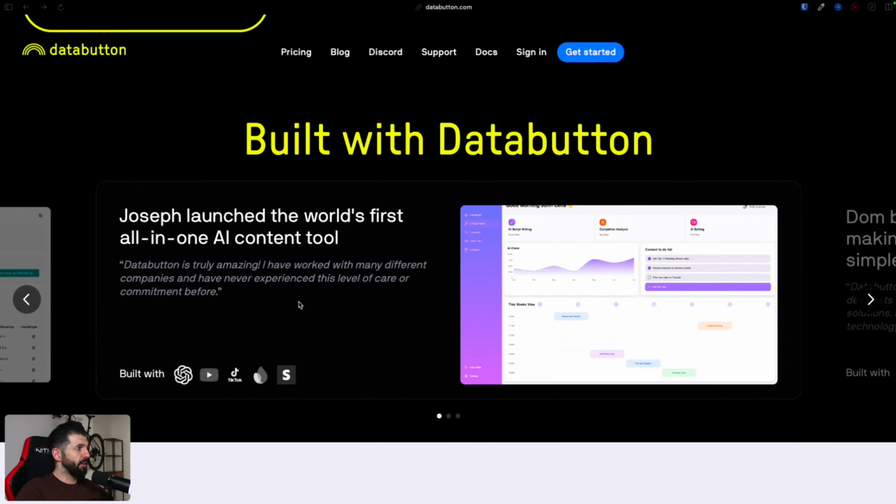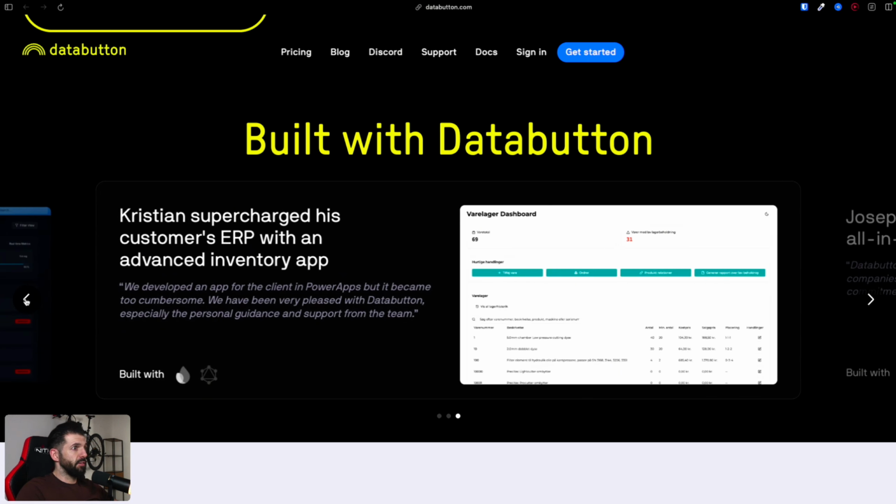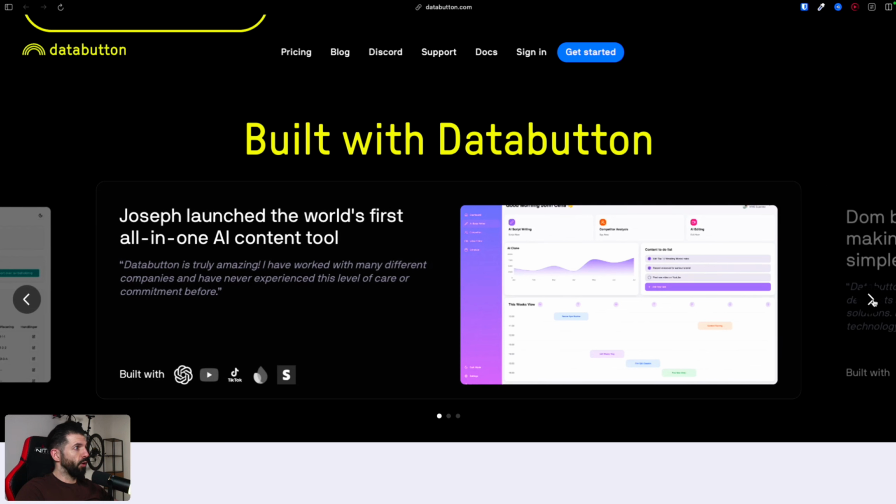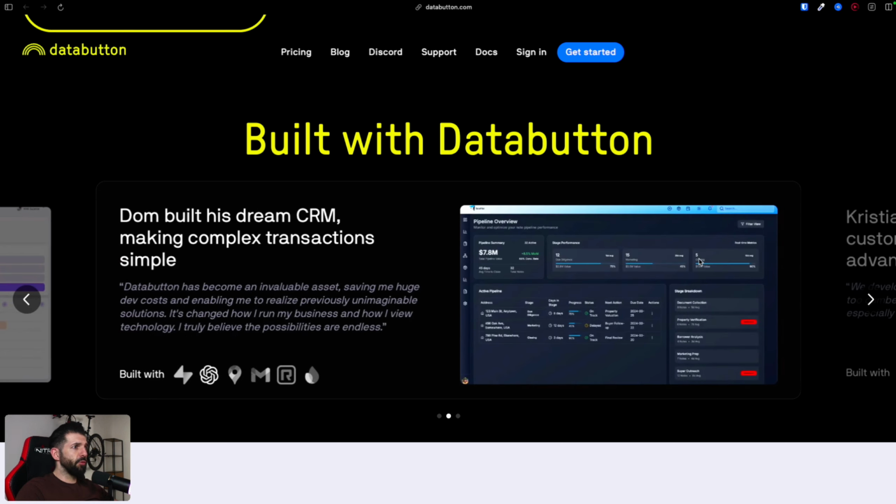And if you scroll down and have a look at the projects that were built by and with Databutton, it's actually interesting and impressive because it says Christian supercharged his customer's ERP with an advanced inventory app. Joseph launched the world's first all-in-one AI content tool. And just from reading through them and looking at them, you can see that it actually looks different, right? It's a somewhat complicated application. Unfortunately, we can't click on the cards.